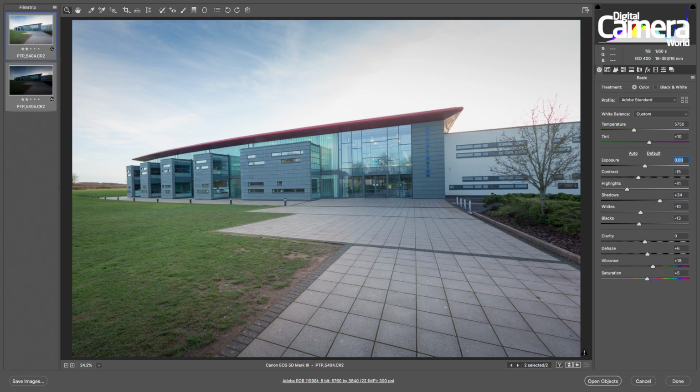Now you can open up your two raw images in either Adobe Camera Raw or Lightroom, and ensure the white balance and colour temperature and other settings are exactly the same, only making minor tweaks to things like the contrast and perhaps highlights and shadows. But don't change the exposure brightness of either image.